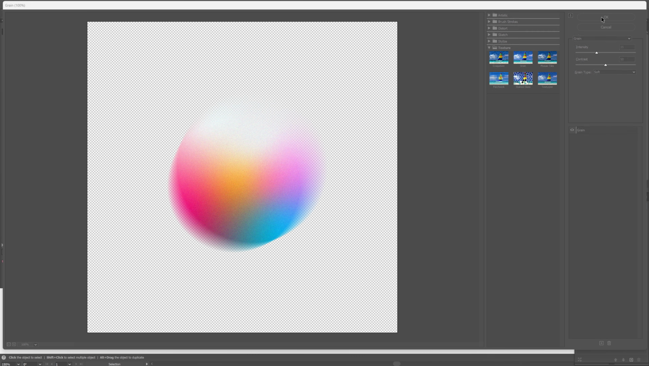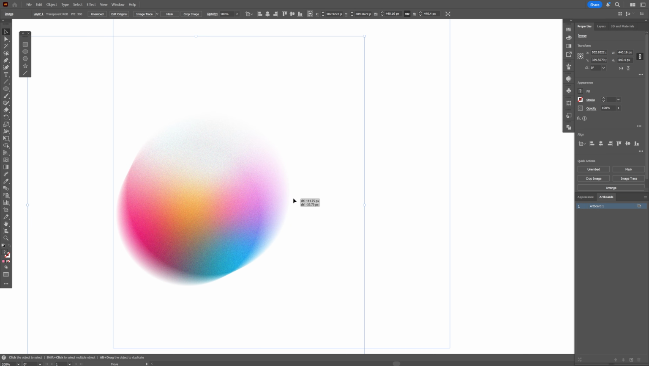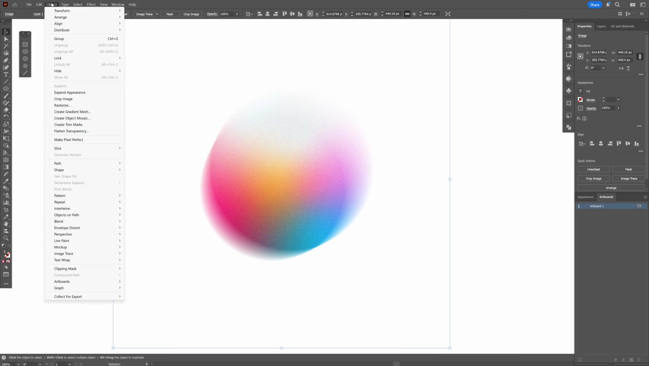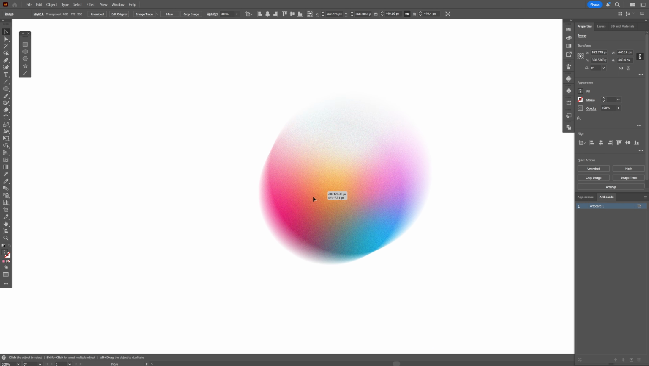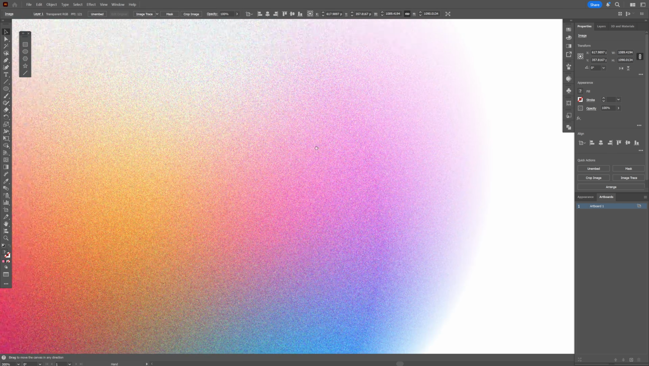Let's click OK. By the way, I just noticed that if you wanna move it around, it is going to move really slow. It's gonna lag. Now it is going to lag because it's fully editable. So what we're gonna need to do is go here to the object, expand appearance. And now you can move it around however you like. You also can scale it with ease. And it will not lose any quality.